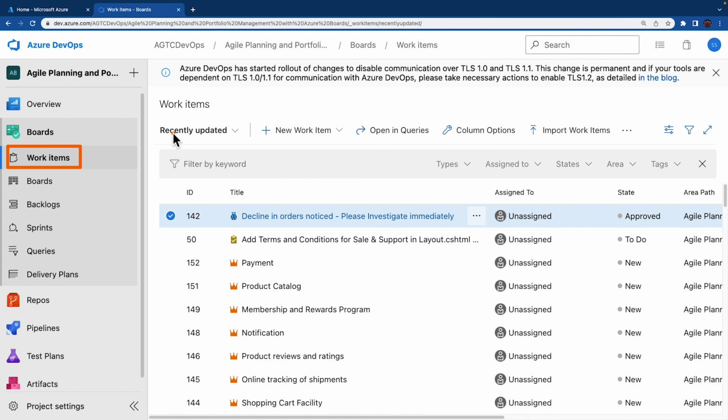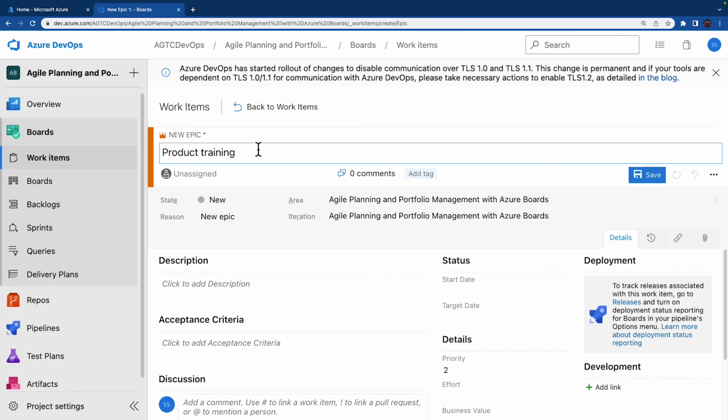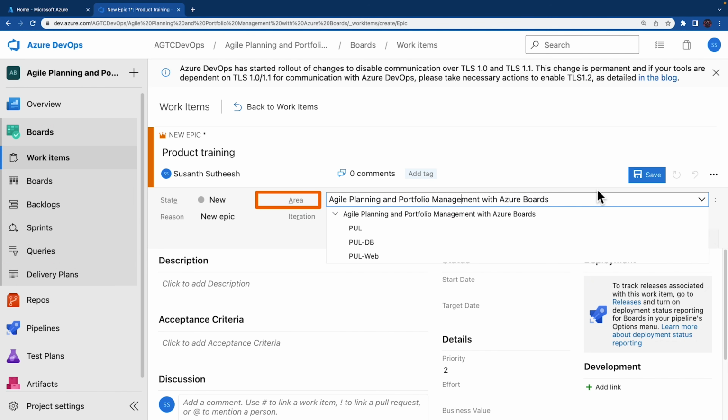After going into work items, on the top ribbon, click on new work item, and from the drop down list, select Epic. The work item we are going to create is Product Training, and right below the title you can see it says unassigned. Select unassigned and assign it to a user. I'm going to assign it to myself. Next, go under area and select the drop down box. You will see our project, and we have to select our team. Our team is PUL Web, so I'm going to select PUL Web.